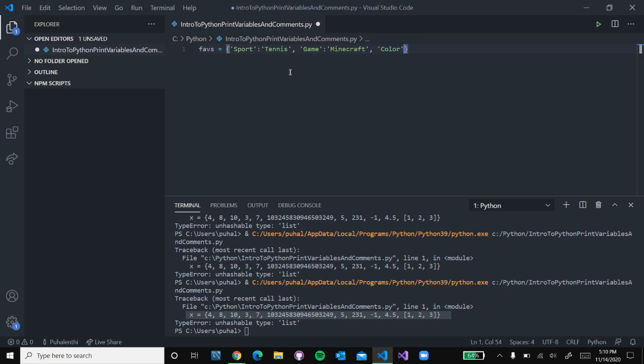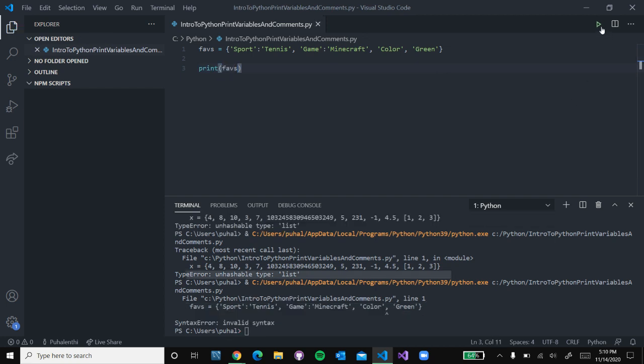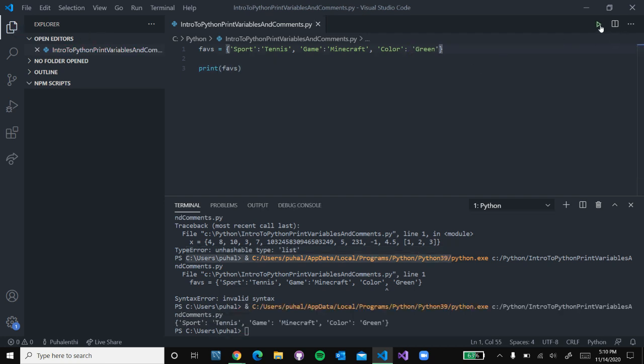Color, green. Okay, that's it. Now let's try to print it. Oops, I forgot the colon. Thank you for reminding me, if you did. Okay. So as you can see, it worked. So now we know how to print a dictionary.